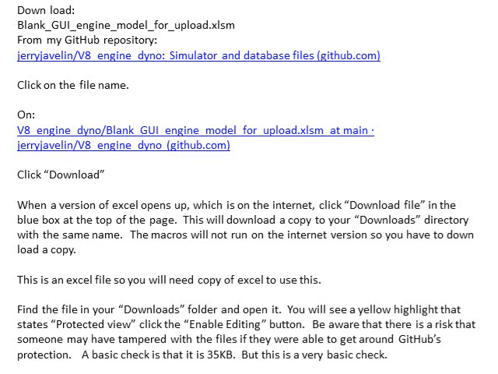Click download. When a version of Excel opens up, it is on the internet. Click download file in the blue box at the top of the page. This will download a copy to your local downloads directory with the same name. The macros will not run on the internet version, so you have to download a copy. This is an Excel file, so you will need a copy of Excel on your local computer.